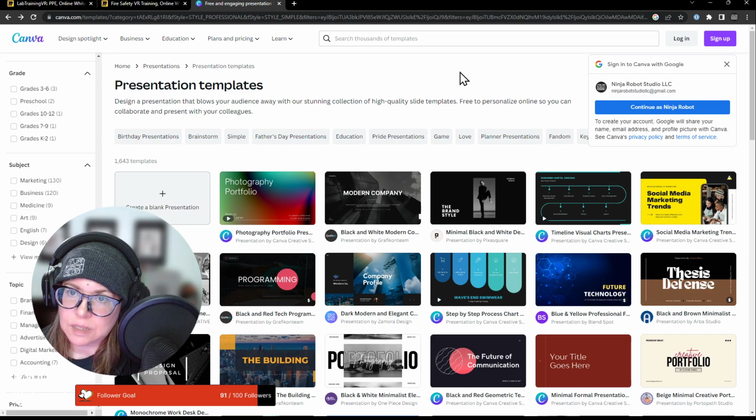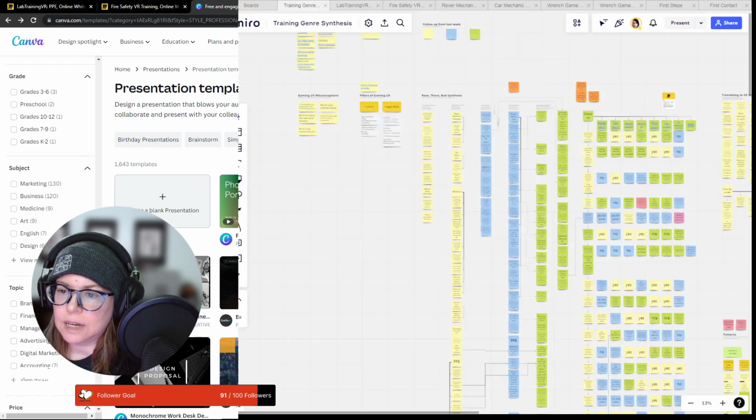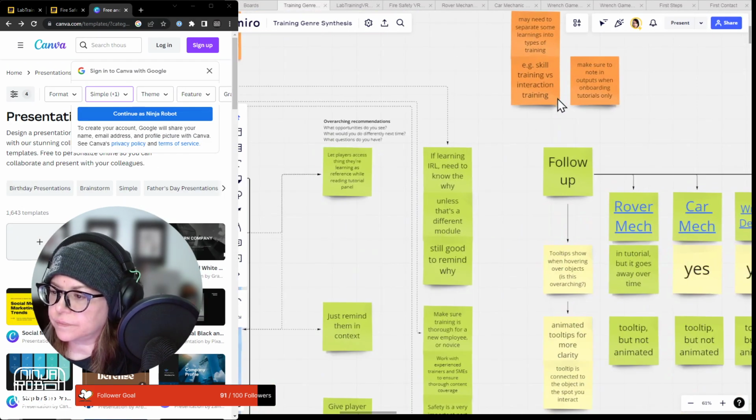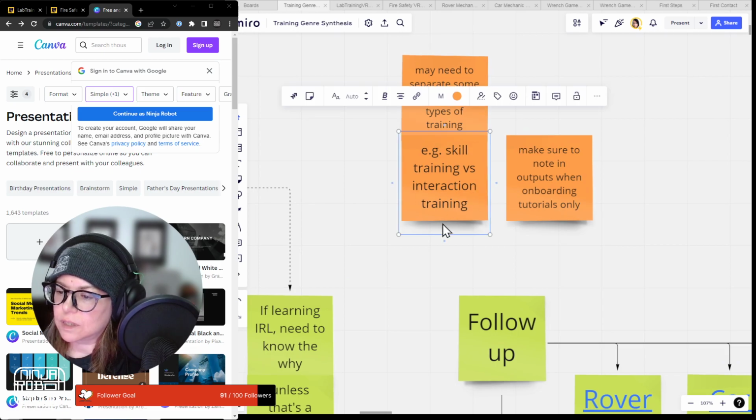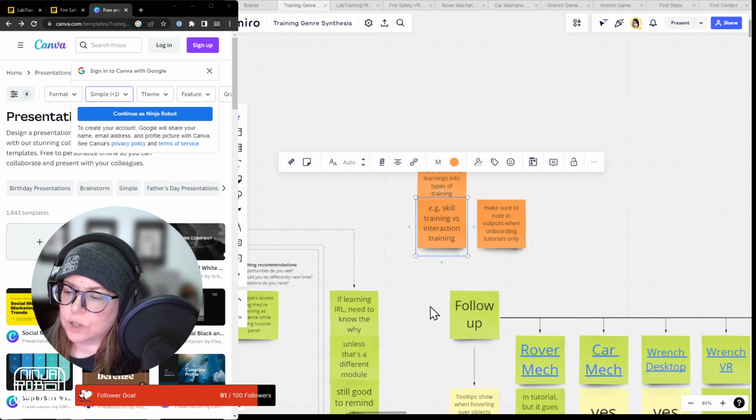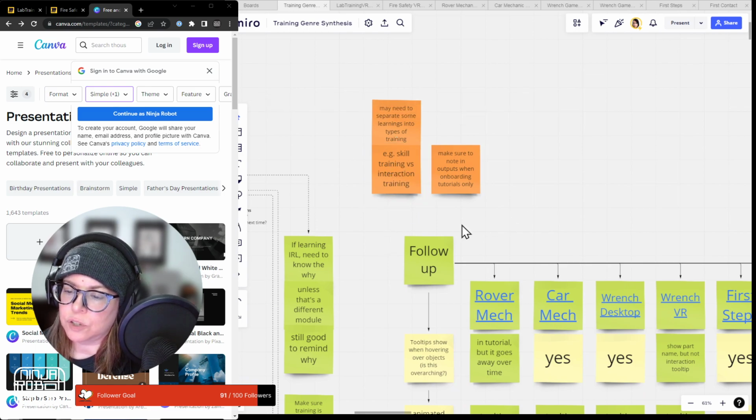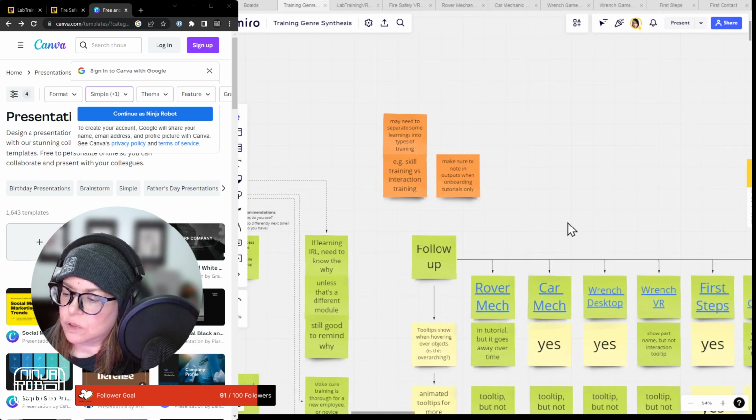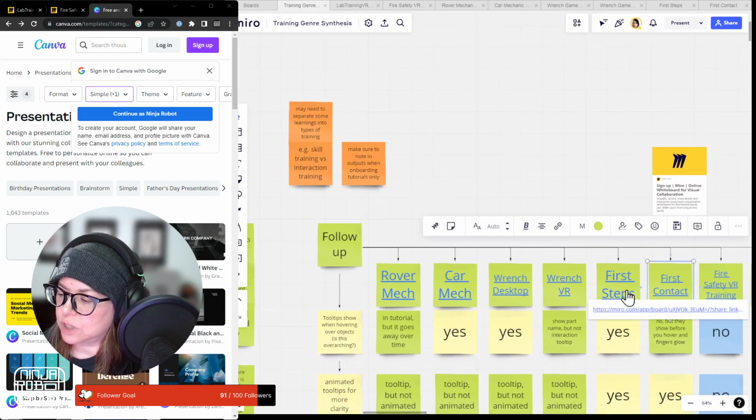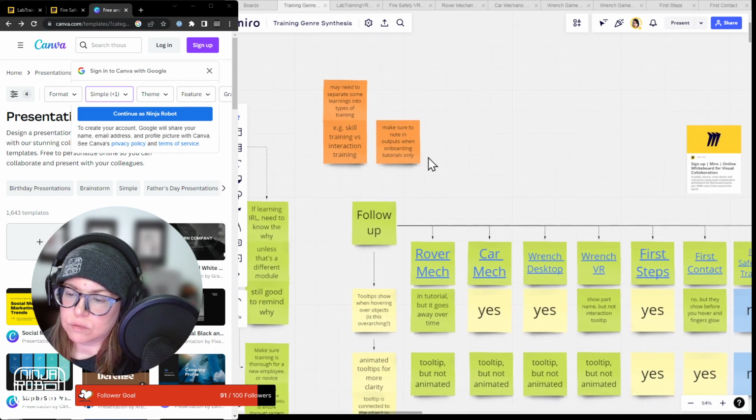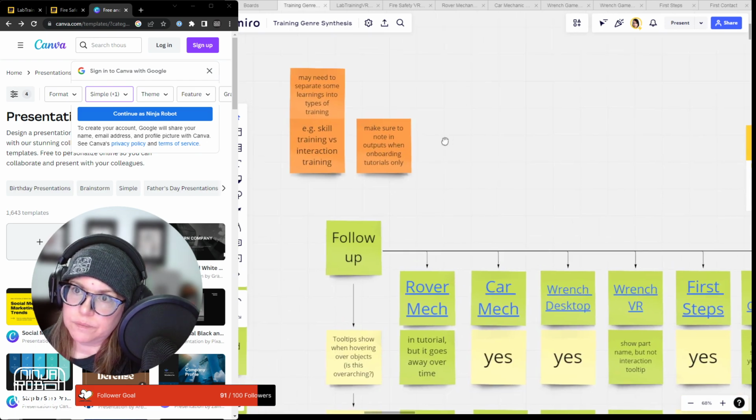what I did, the design of the research, so what I did for my research, what I studied, like which games, what platforms they're on, and then any caveats, like the caveat that some of these were training skill, and some were training interaction. So like First Steps, First Contact, were teaching you how to interact with the world. That's all they were doing.